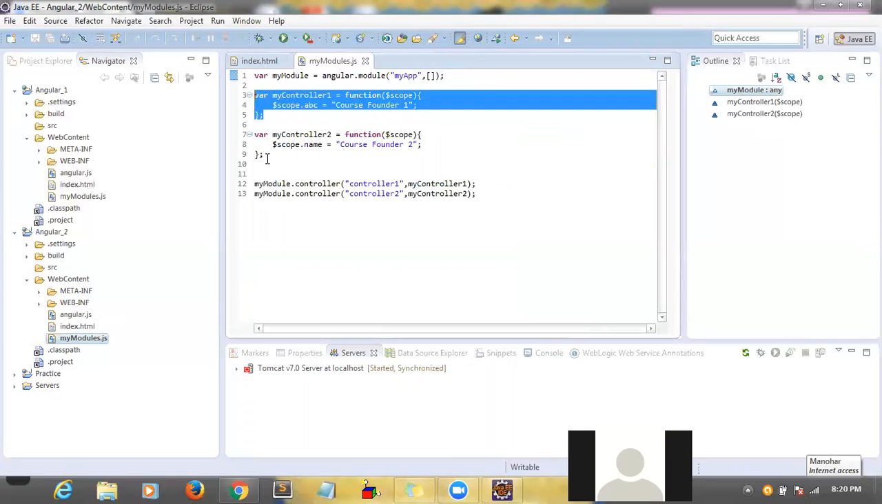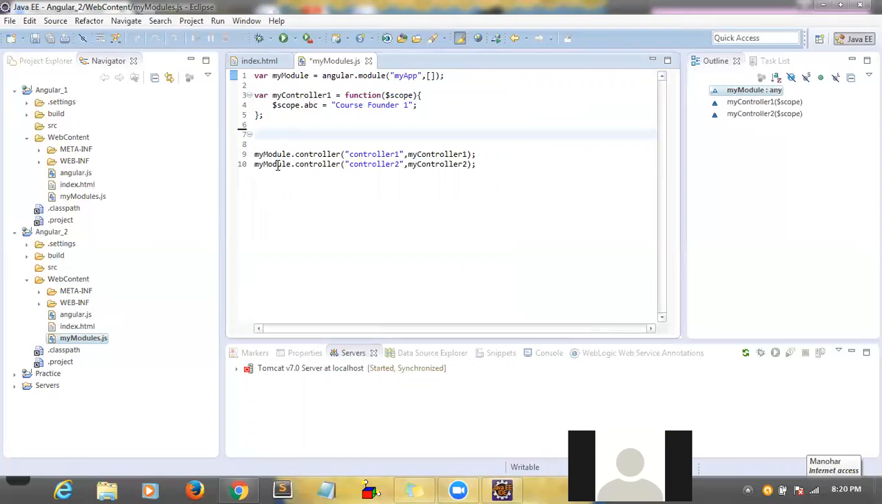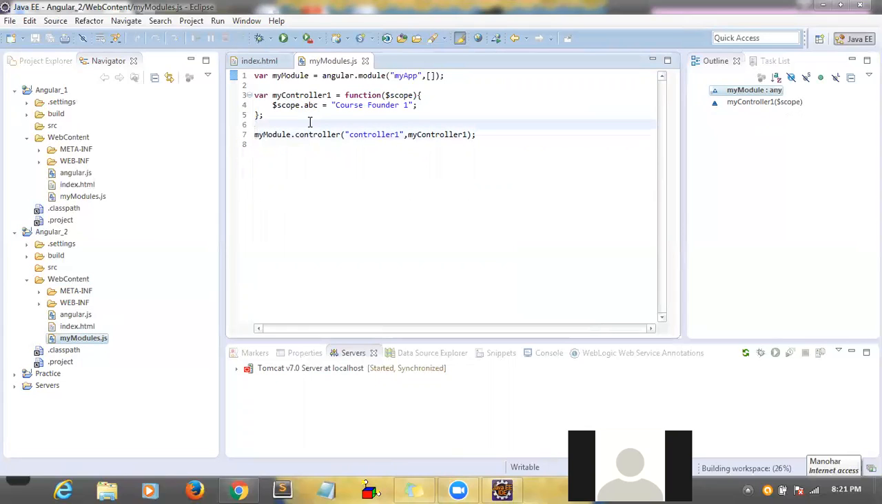So let me remove the second controller. Let me make it very simple. Going forward, we will use one controller. Just for understanding purposes I created two controllers. Based on your requirement, you can use one controller or the second controller. Now this is your controller and this is your model.